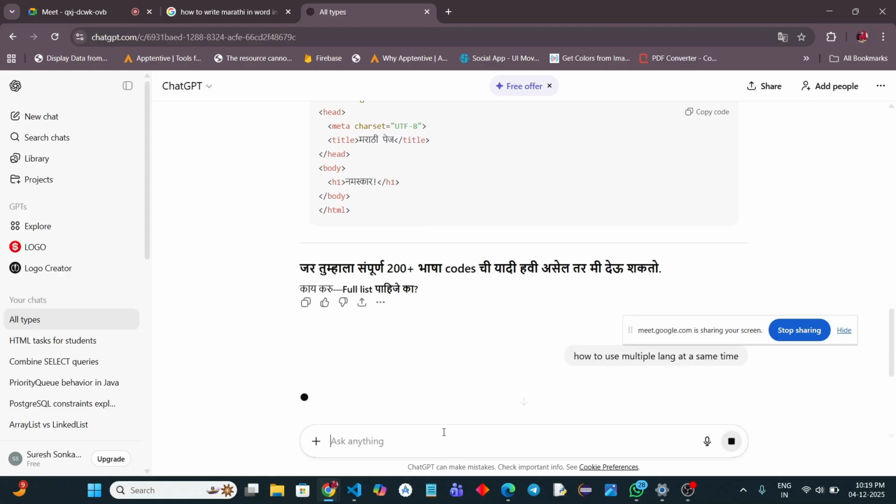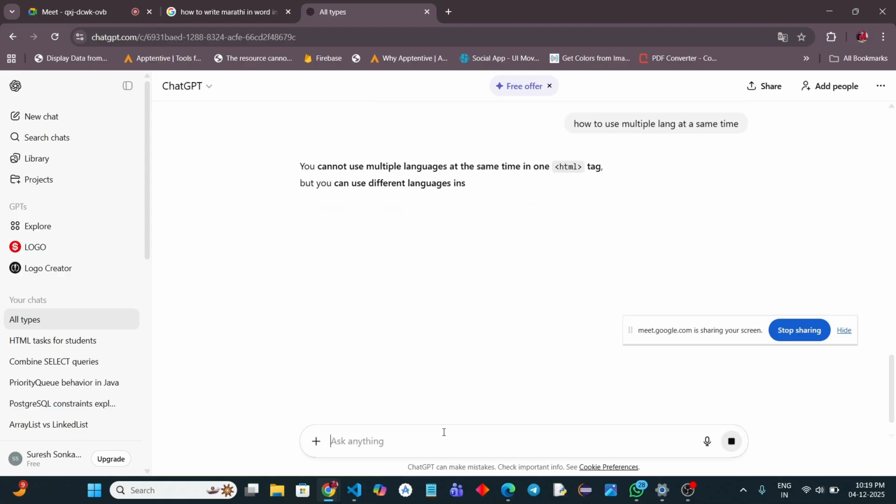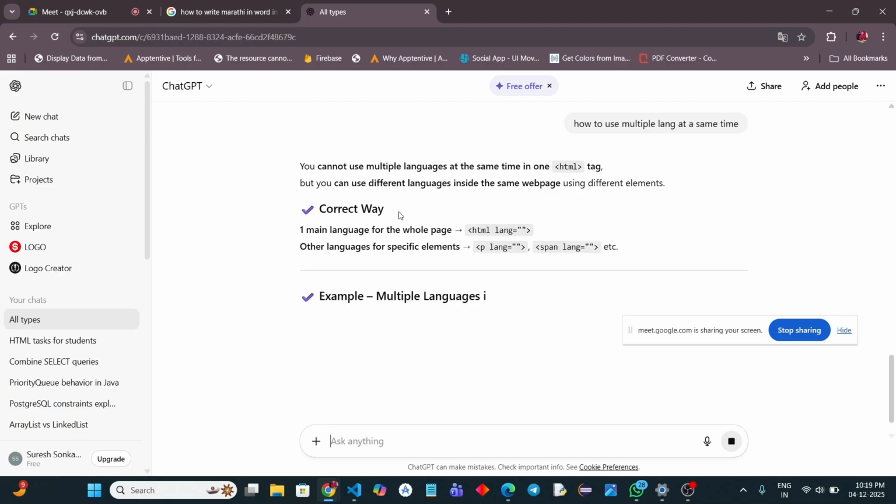Is there any way to write? Let us check. Okay, see, is there a very simple thing? You cannot use multiple languages at the same time in an HTML tag, but you can use a different language inside the same page. There is some different object.